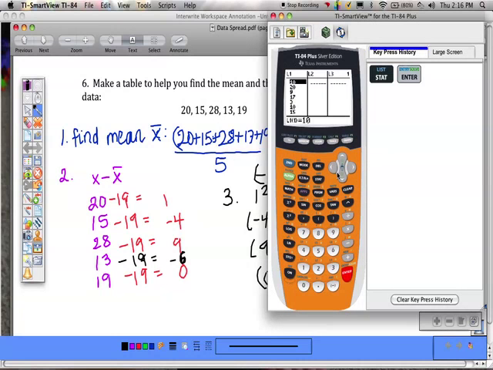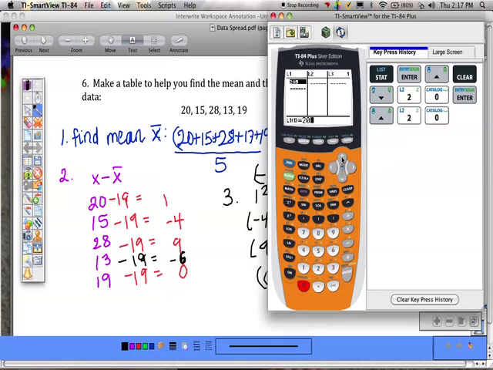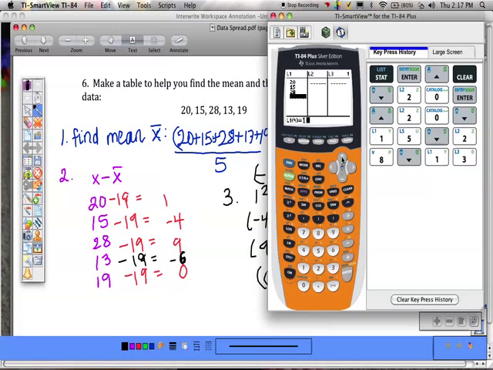All right, if you have numbers in your list, you'll hit Up, Clear, Down to clear it first. And then we'll type in the numbers. So we have 20, oops, go back, 20, 15, 28, 13, 19. Okay, so there are the numbers.